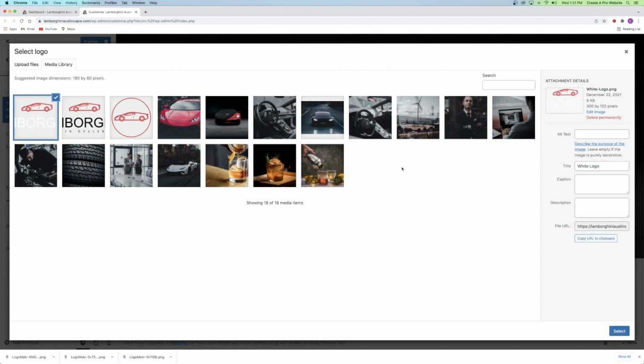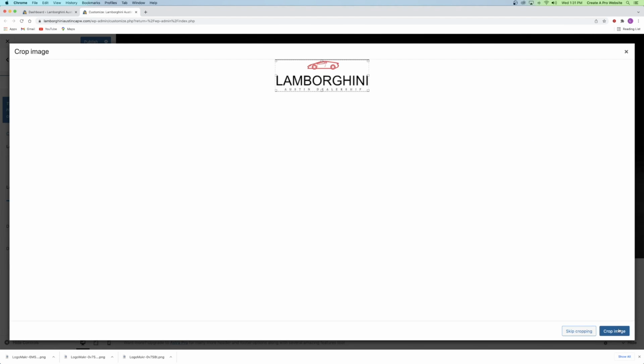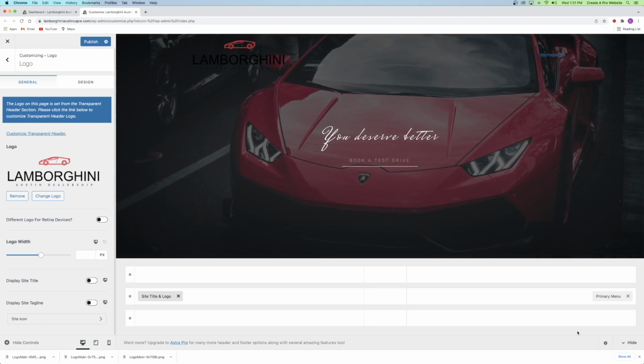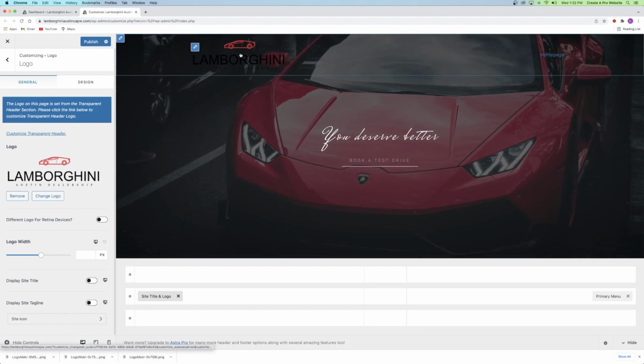Perfect. So I've got all three of my logos ready to go. So let's choose the black one as the original logo. It's going to ask if you want to crop it. I'm just going to say skip cropping. Perfect. Now I've got my logo up here in the top corner.